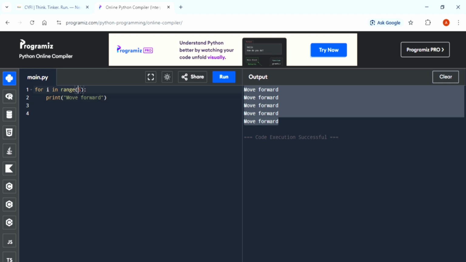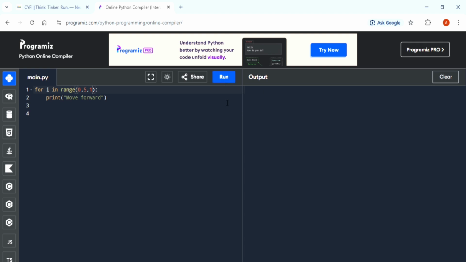So let's see what will happen if I put 0 and 1. 0 for start value and 1 for step value, because we already know that it is the default value only, so we got 5 times. If you put that also, the same 5 times will come. 1 2 3 4 5.